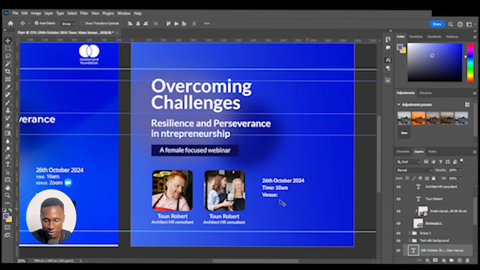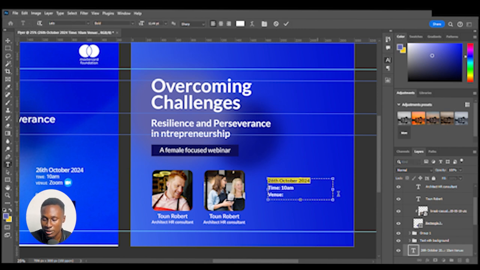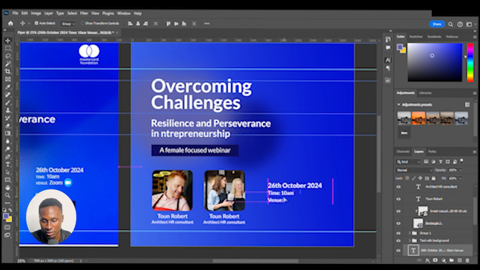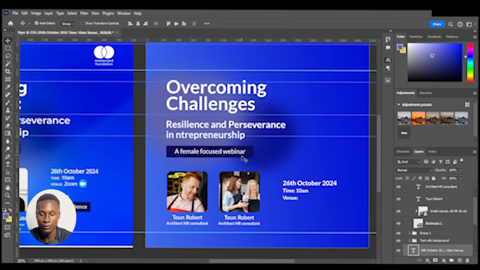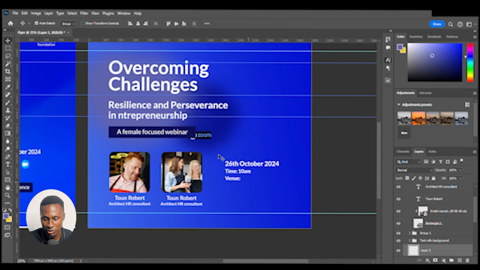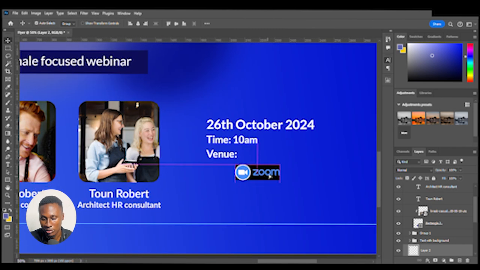And I'm going to deselect. So I have this. I think I want to increase the date a bit. So I'm going to double click again, select the date and just increase the size in my character panel. Yeah, this looks nice. So we need the icon for Zoom, so you can easily just go on Google and get the icon, paste your image. As you can see, we have this, but what I want to do is actually take off the black background.